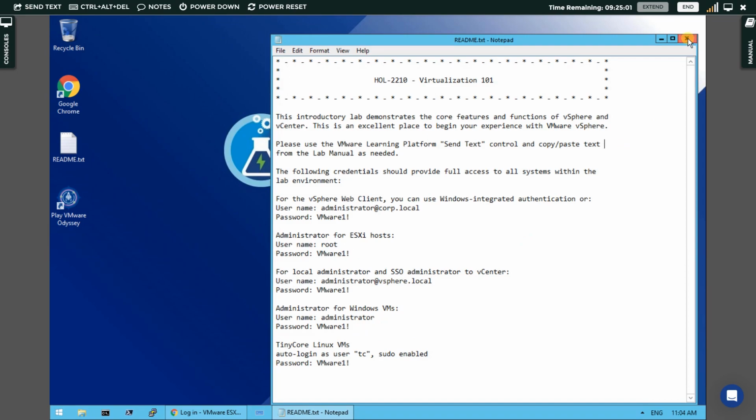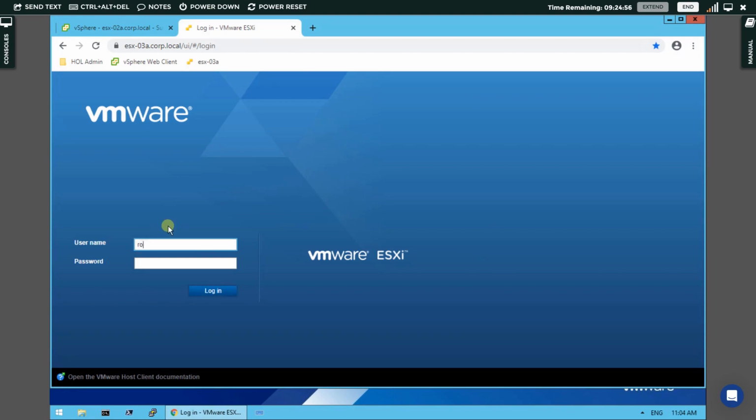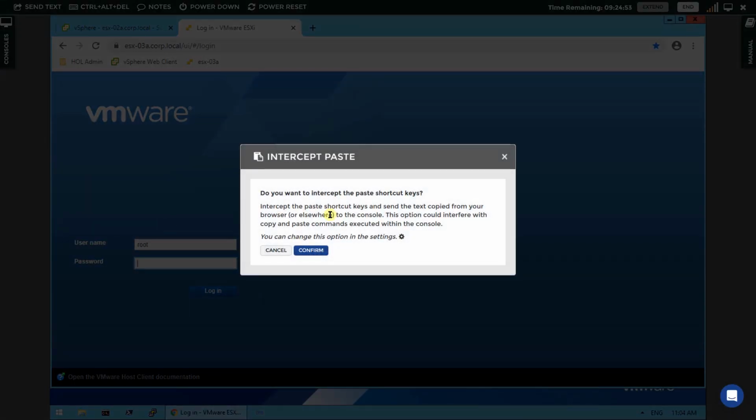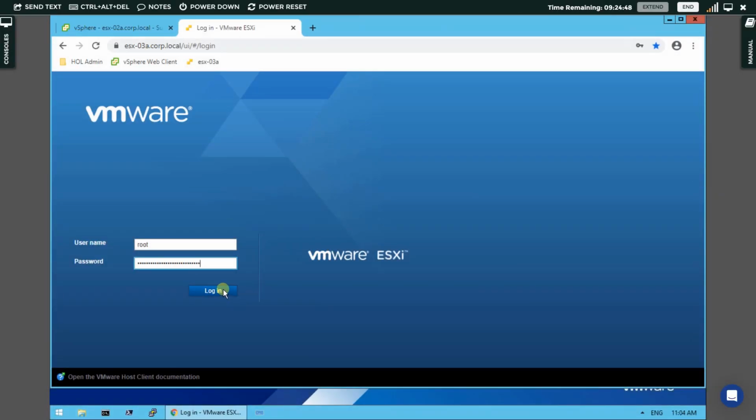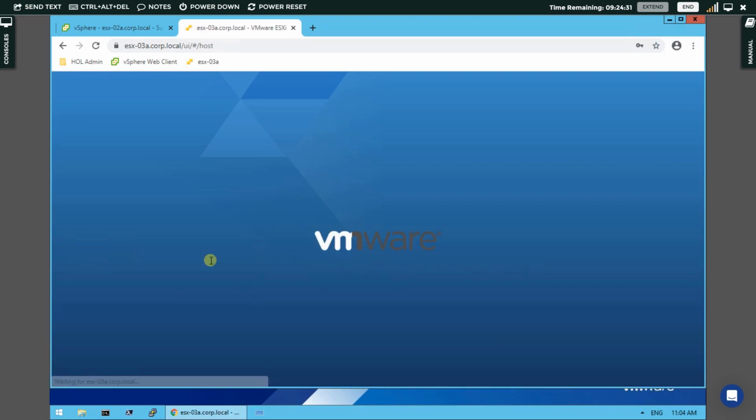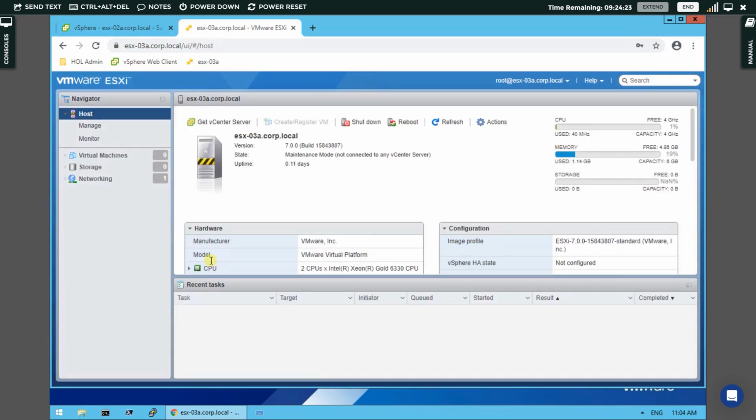So now I have taken the password for ESXi. The username is going to be root, and the password I have copied. Click on confirm. Paste the keys over here, okay, and login. Due to incorrect password, let me type it. Enter. I think I have not copied it properly. Okay, so we are into ESXi 3.